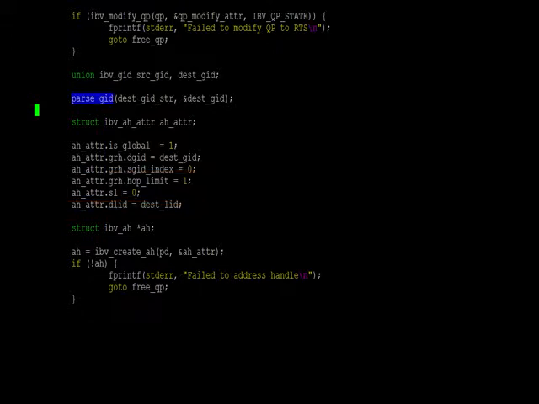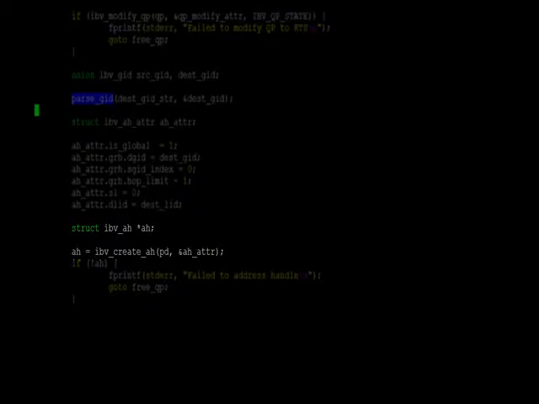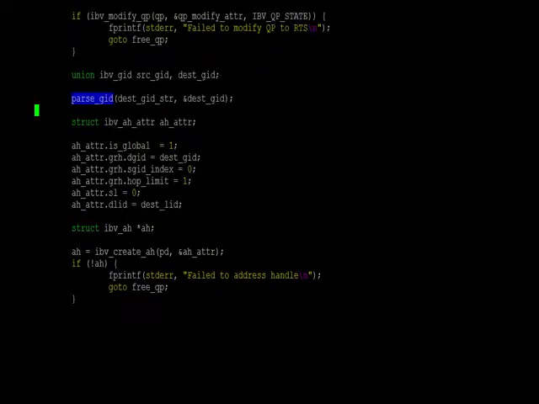The address vector is registered by calling IBV create AH, which returns a handle to the created address vector. To proceed, click the question mark icon to learn more about IBV create AH.